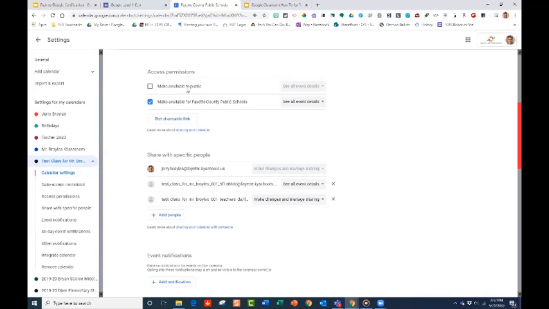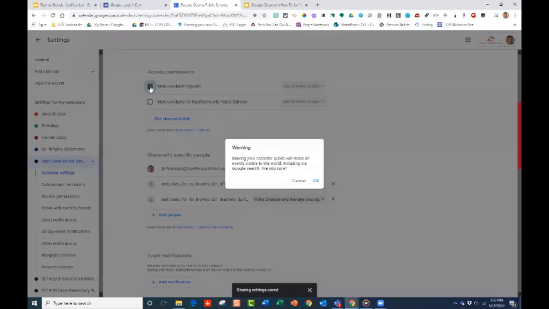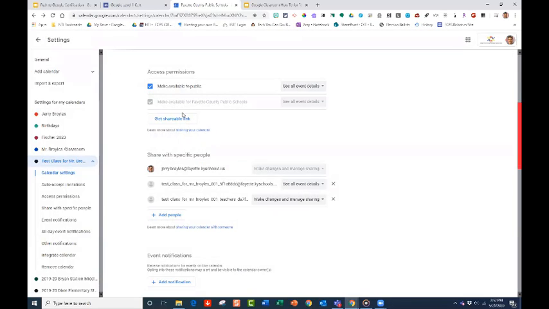Now, if I want to make this public, I can just turn this off, and I can click on Make Available to Public. It gives me a little warning there, which I like. I appreciate it. I press OK. And then it automatically defaults and grays out that it's made available for Fayette County as well. Well, because it's public. Okay.